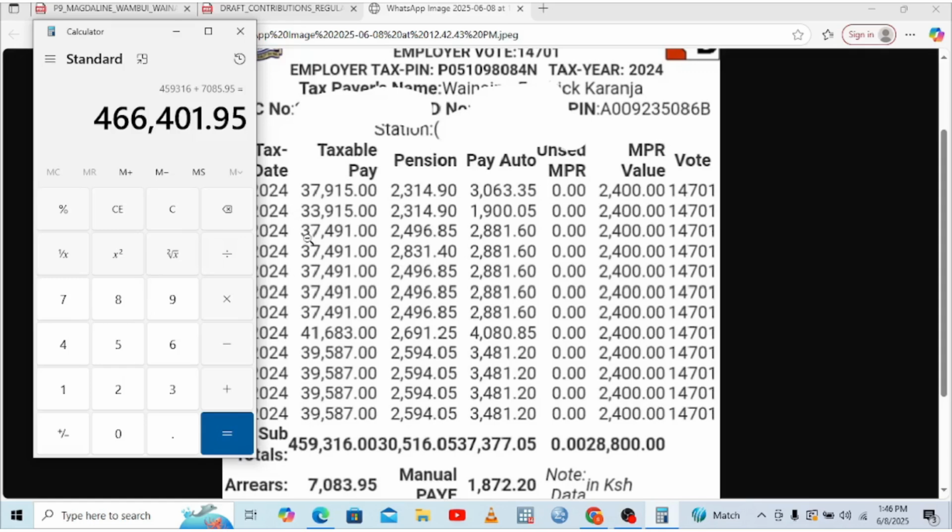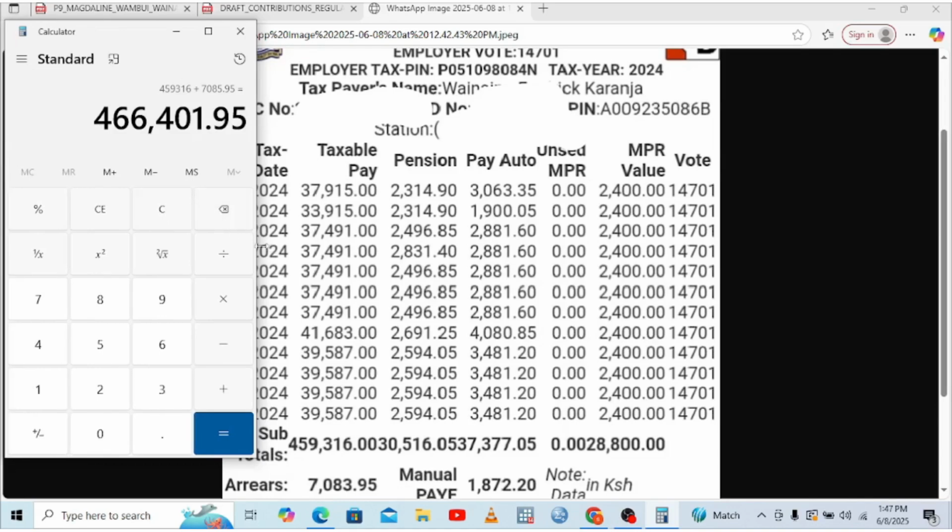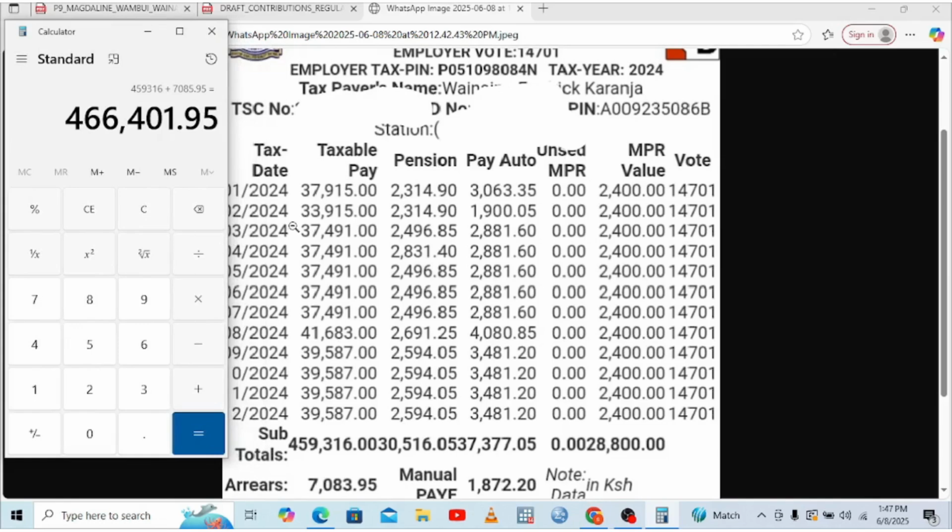So the problem is, the act was in operation from March to December, so you need to deduct these 2 months, January and February. So we need to rest from this gross pay the month of January, 37,915, and also rest the month of February, where we shall rest 33,915.